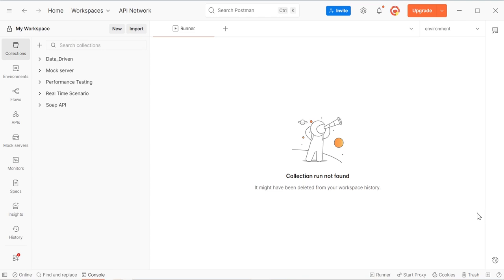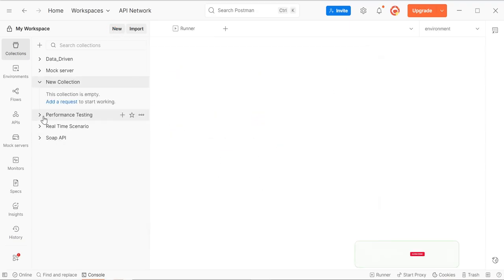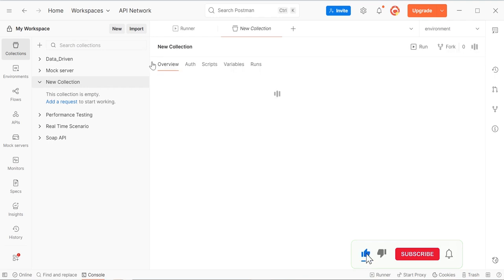API documentation is a detailed guide that explains how to use and connect with an API. It includes information about endpoints, request methods, parameters, response, and error codes. So let's begin. Create a new collection. Click on new and then click on collection. Let's quickly create a new collection and rename this collection.